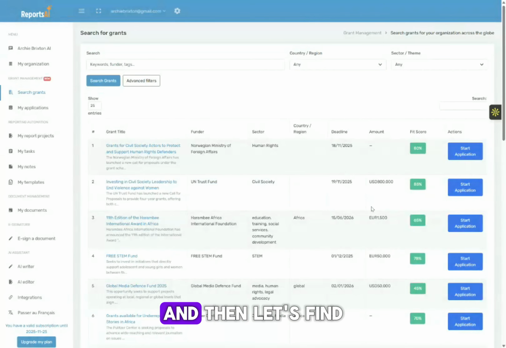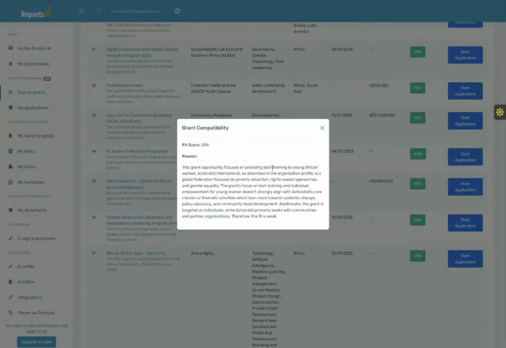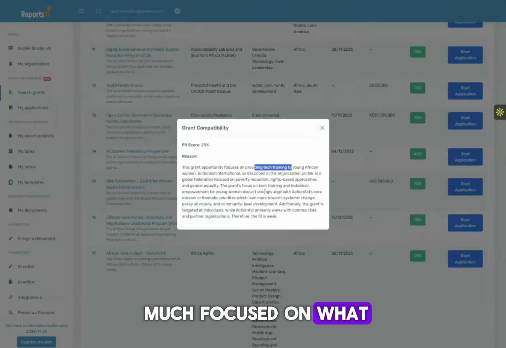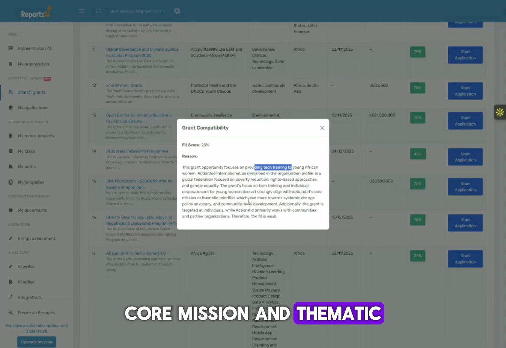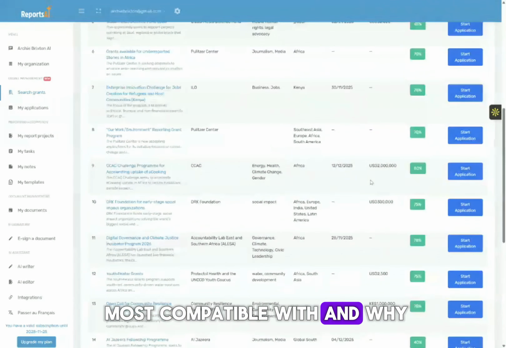And then let's find one that's not a strong fit. Oh, these are all quite strong fits. This one's okay. Here you go. Only 25%. So this one's focused on tech training, so it's not as much focused on what ActionAid's core mission and thematic properties are. So it'll let you know which ones you're most compatible with and why.